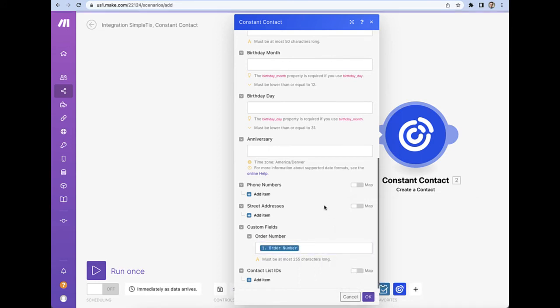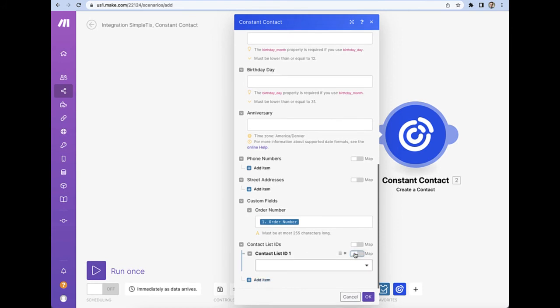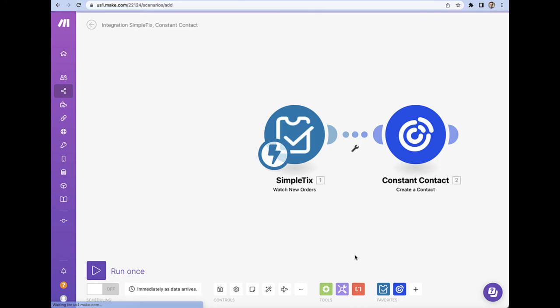We'll put that in. And now I want to make sure I have my list on Constant Contact. So you may have created several lists and you want to choose the right one. So we'll click Add Item. And we'll turn the map off. And that'll give me the drop down here for the list that I have. So there's 2 lists that I've got available. And I'm going to choose the SimpleTix List Demo one. So now all purchases made in SimpleTix are going to be fired off instantly into this particular list in Constant Contact. And I'll click OK. And just make sure you save here at the bottom.